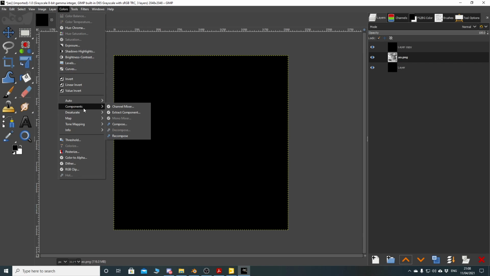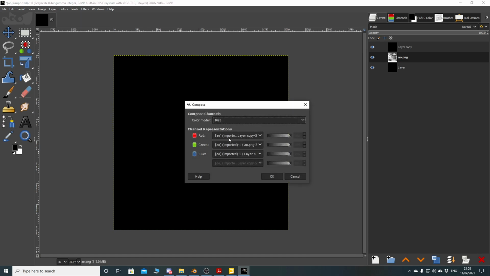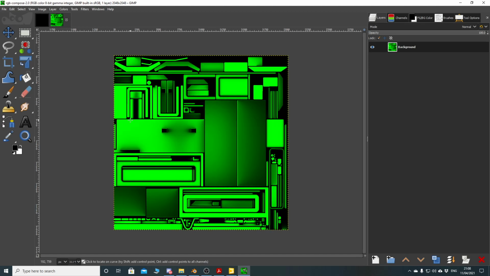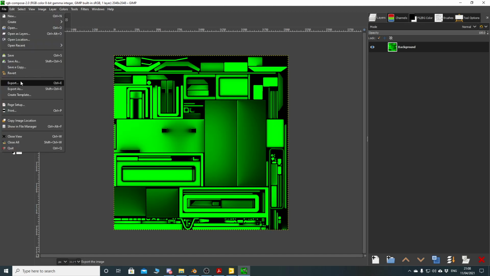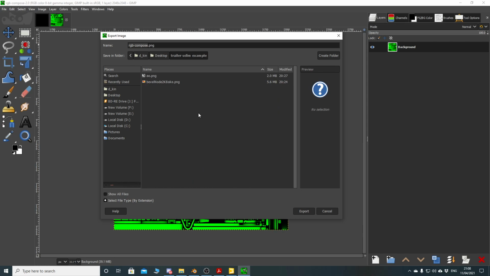Components, compose, and this will automatically set up your red, green, and blue channels. Just click OK. We've now got our ambient occlusion. We go File, Export As, go to here, into the folder, and we could just save that out.